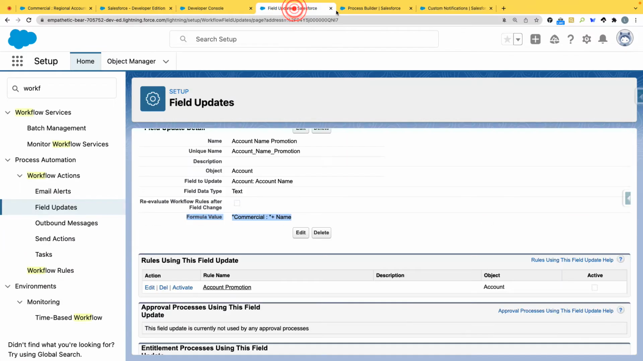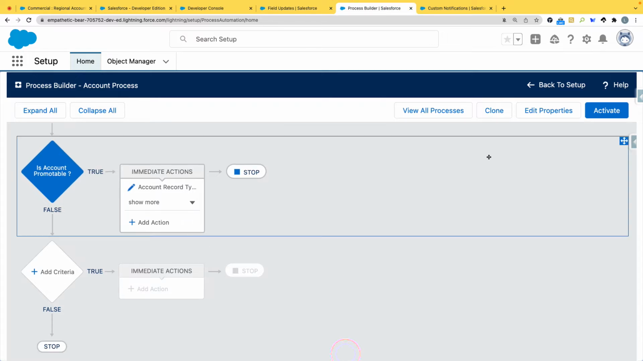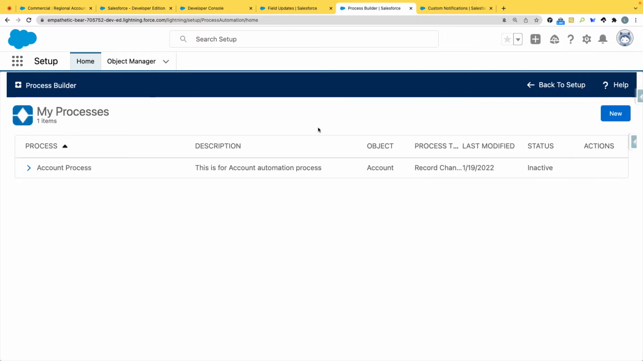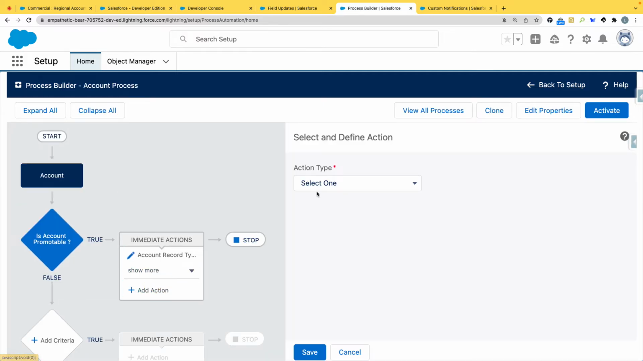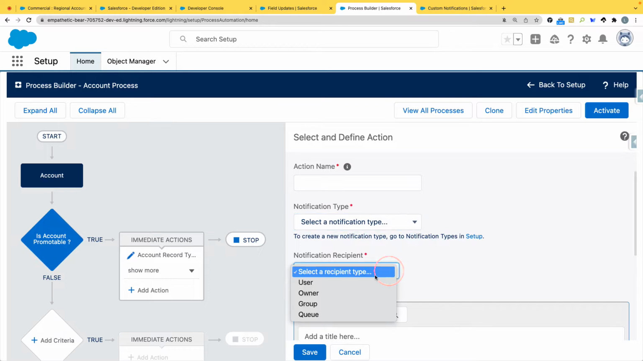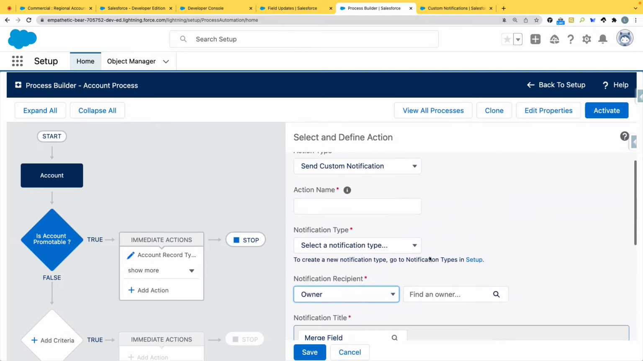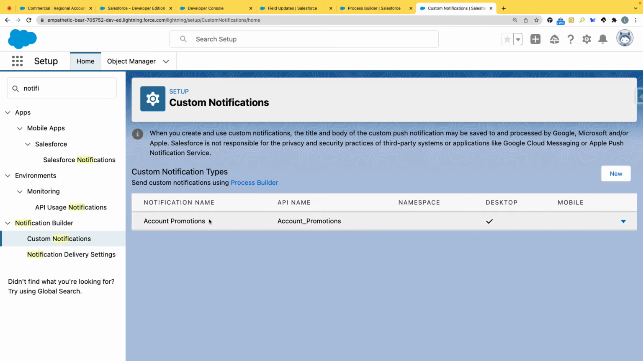Okay, let's cancel. View all process because that needs to be refreshed. Add action, send custom notification. Why is this not coming? Owner, user, owner. Why is this not coming up?